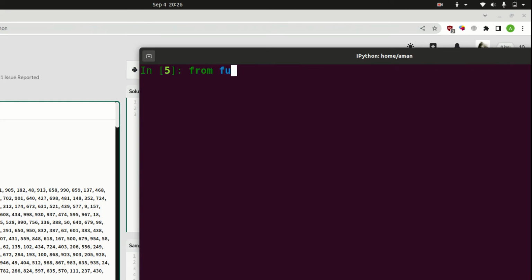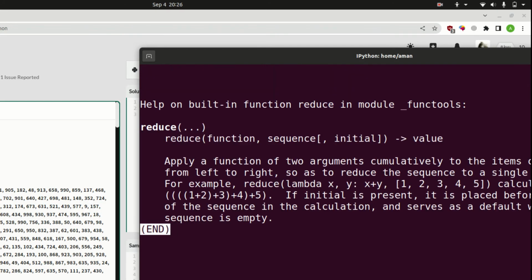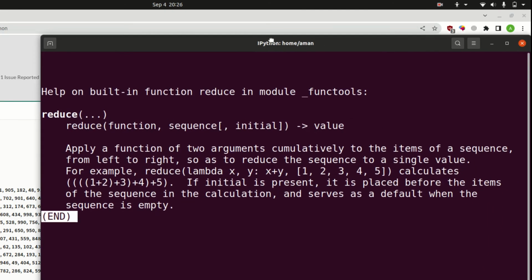First, I am importing functools. From functools, import reduce. Reduce is a higher order function. Let us first see what reduce is and what it is used for. Reduce takes in a function as an argument, and a sequence. We can say a variable.